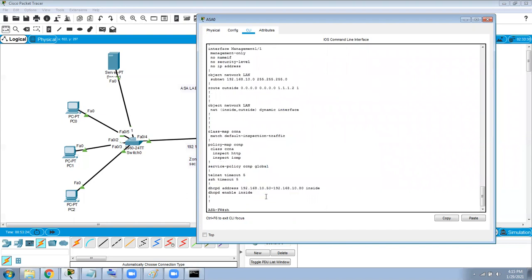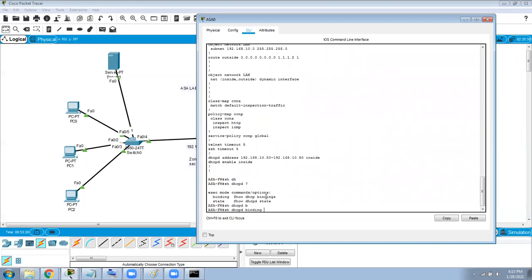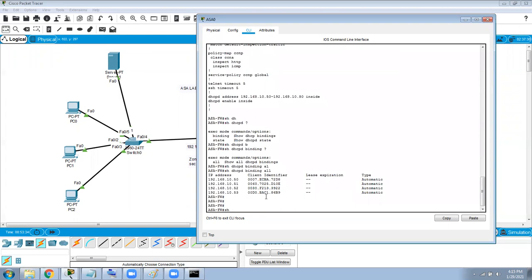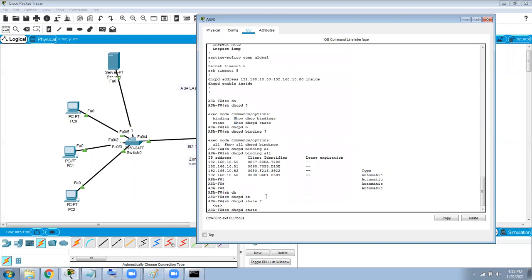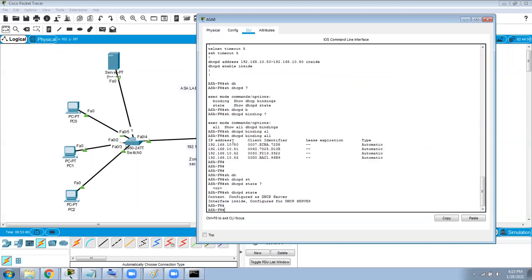Let's see. Show DHCP binding all. I can see that. Similarly, show DHCP state. So configured for server. See, interface inside is configured for the DHCP server. So like this, we need to explore.